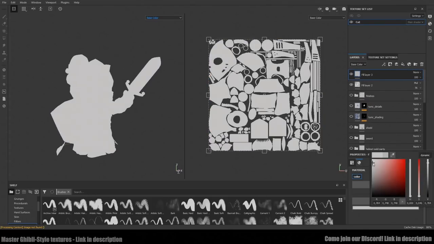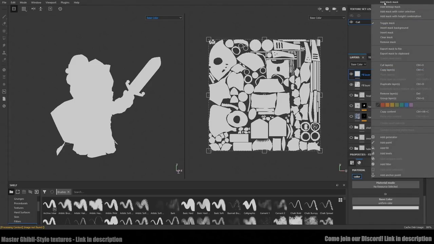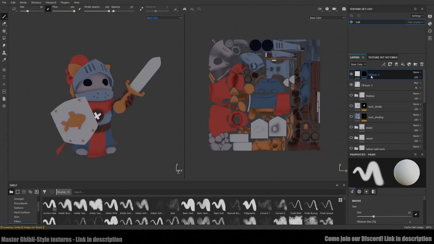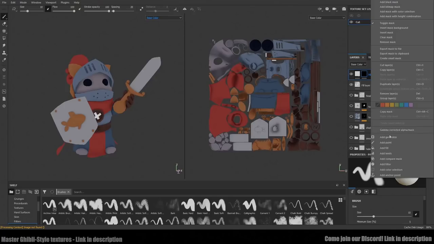I used the light generator on a fill layer with a black mask to have some lighting already on the model. It's a nice little touch to have at the beginning, and you can always disable it later if you no longer need it.